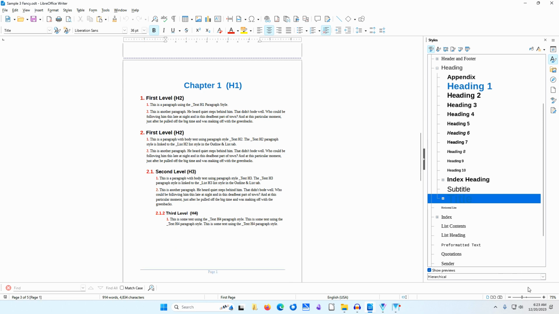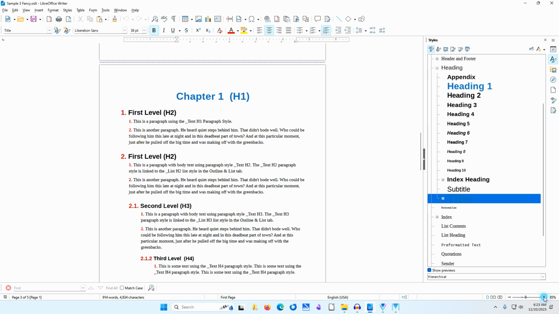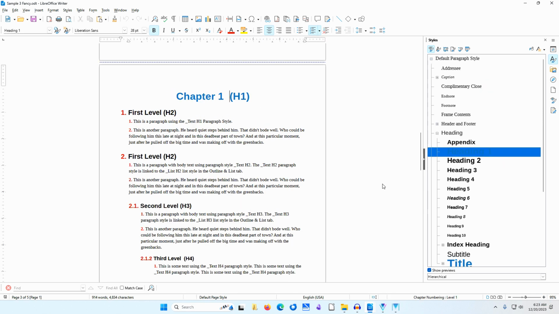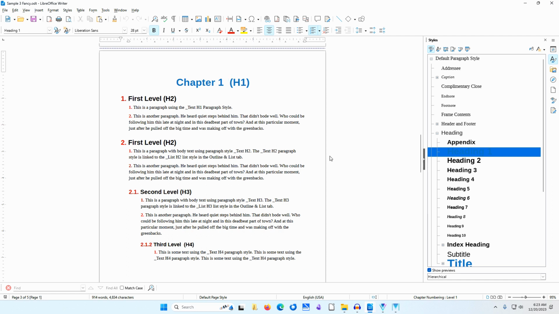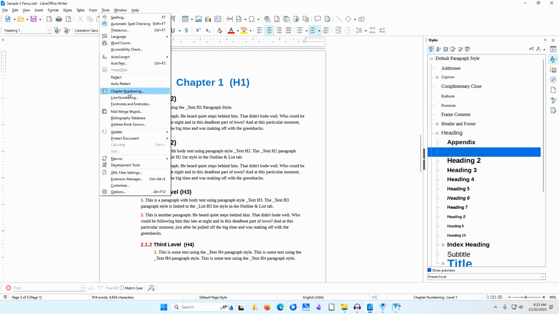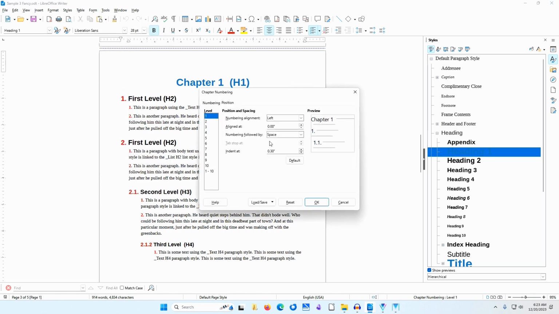I'll place the cursor in the chapter heading. Heading 1 is highlighted in the sidebar. I use the Heading 1 paragraph style to set the font size and color, as well as giving it an alignment of center. I'll go to Tools, Chapter Numbering, to show you how I use chapter numbering to style the chapter titles in this document.